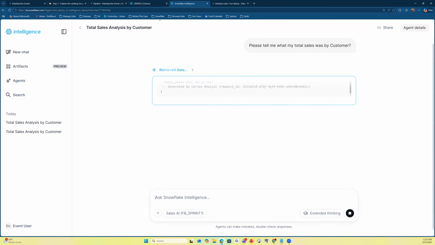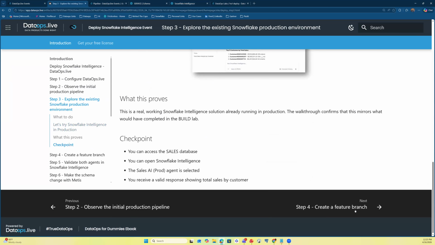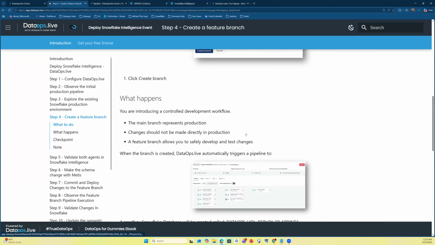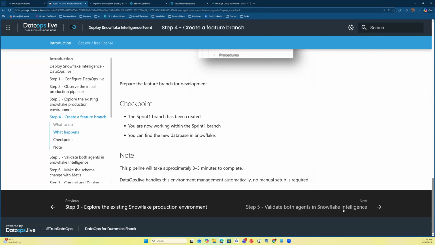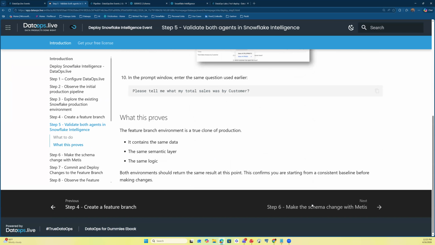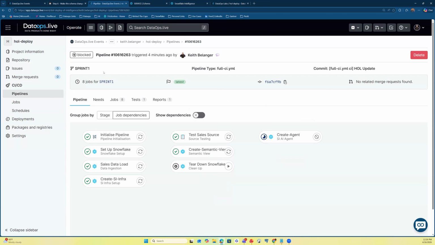So while this is running, I'm just going to continue to move on. So I'm going to go back to our lab. I know I've gone through quite a bit of these steps. So we created the feature branch. We validated the Snowflake Intelligence, which is what we just did. And now we wanted to make our change. So as a developer, we're ready to go and make our change.